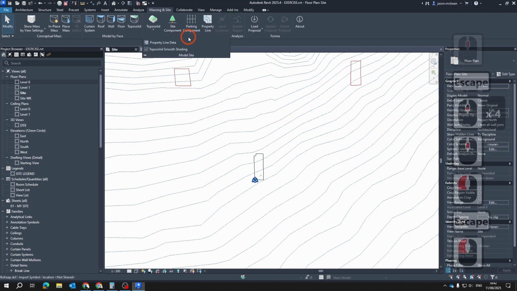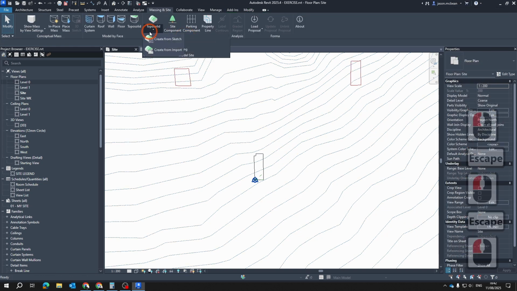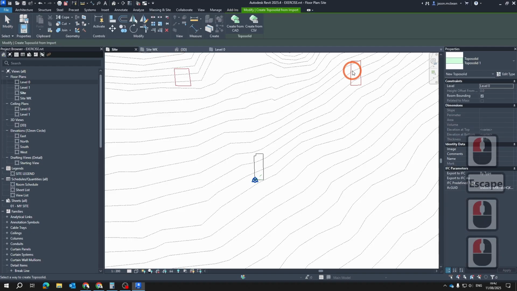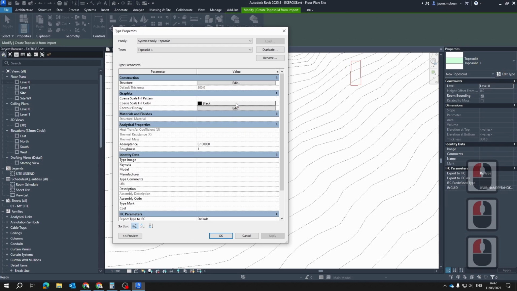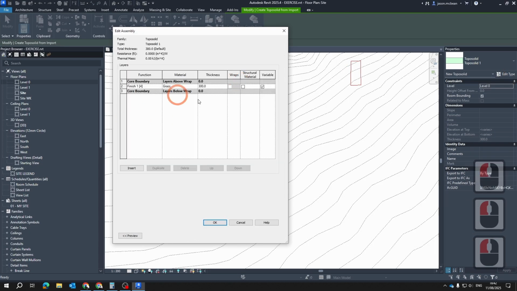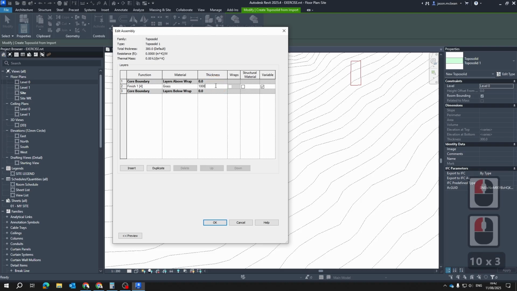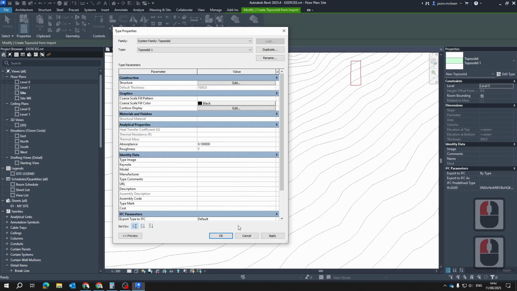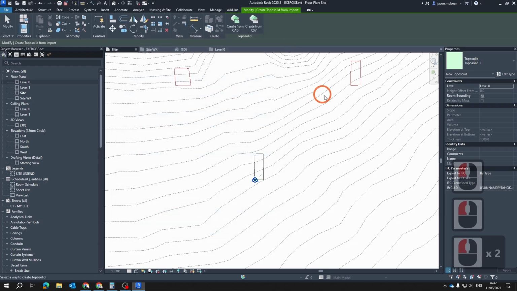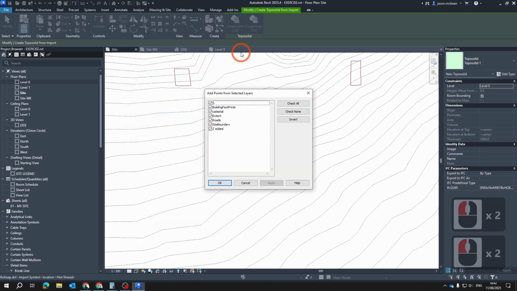Okay, so we're going to go to massing and site, topo solid, create from import. Now, the mistake we made in my last workshop was to make sure that the thickness of the slab is at least 1 meter. Revit doesn't like anything below 0, so make the thickness of your finish 1000 just to be safe. Press apply, press OK, and then say create from CAD, select the CAD file, check none, and I'm going to say Z.